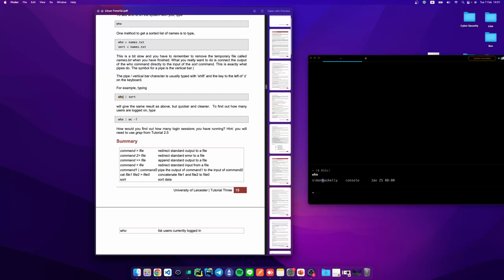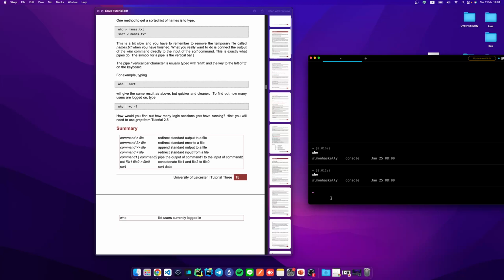You can pipe who into sort here. My computer has only one user, but if I had two users, one is Simon and another one is Andy, Andy would be the very first one, followed by Simon, because A comes before S, right? And if you use who and pipe it with wc, word count, minus l, you will see 1 because the output from this command will have only one line.